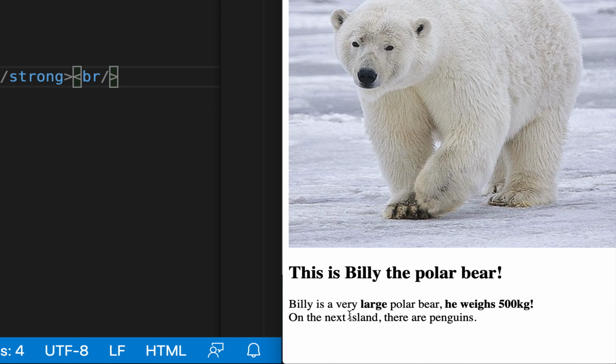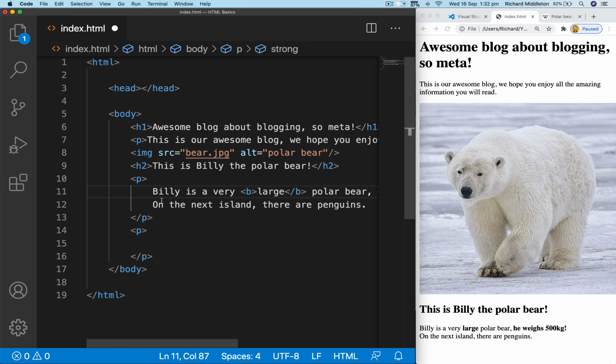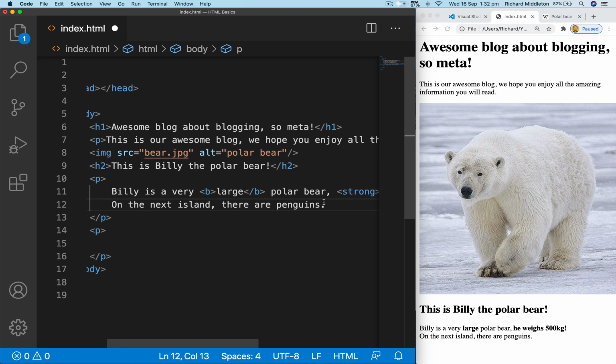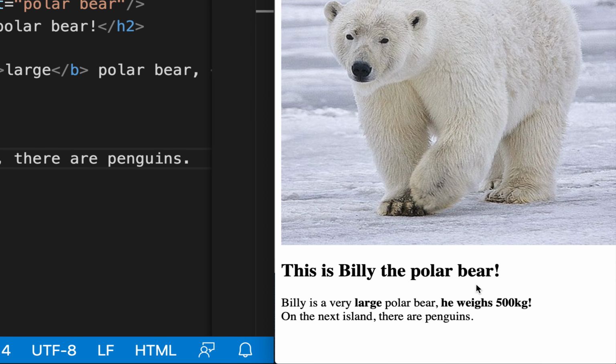BR tags aren't used that commonly now. The correct way to have done this would be, I'm just going to remove that BR tag. If we want this on its own line, I'm going to cut this out and put it in its own paragraph tag. And as you can see, what that did is gave us space above as well.